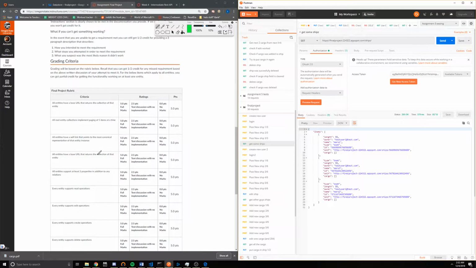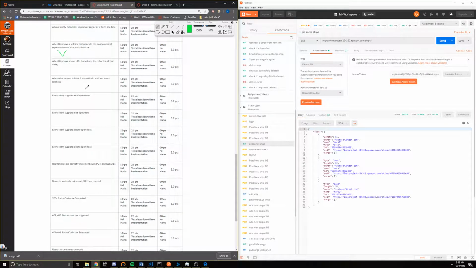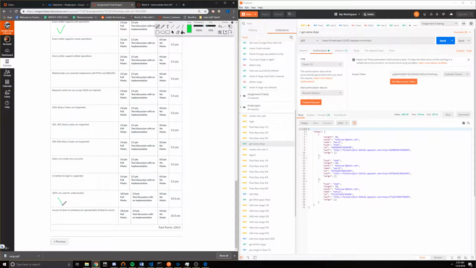So what I've done right now is I've established that first of all, there is a base entity for ships. All entities have a self-link. We'll do that for ships. All units, base URL, that's here. So we'll do one for ships. 3 properties, yes. And it supports read operations. So next, JWTs are used for authentication, as you can see, and this is true as well.